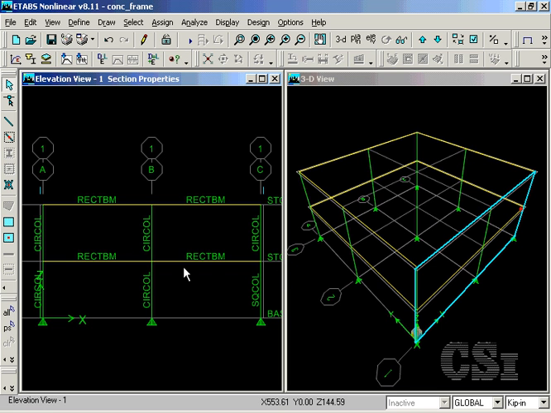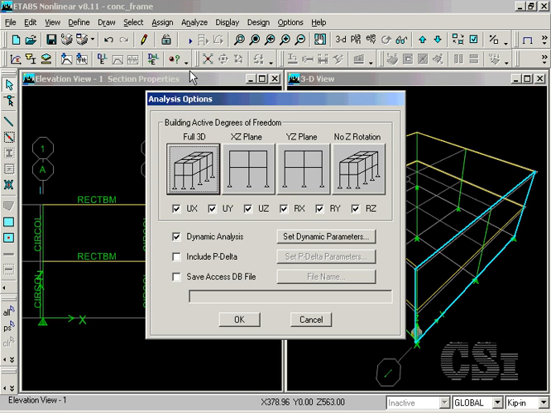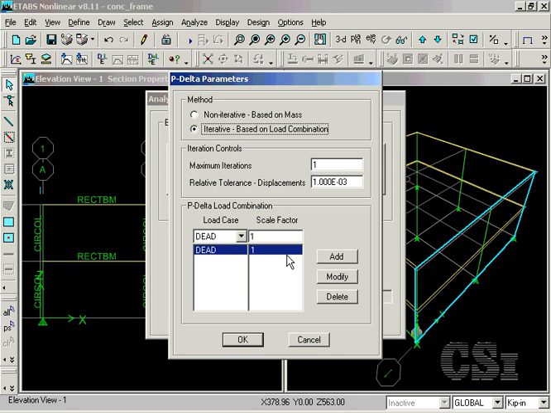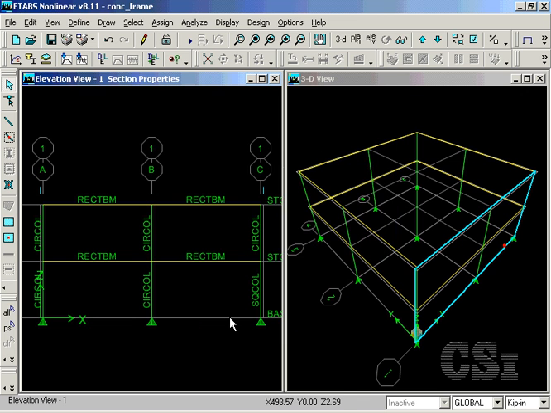At this point, we have assigned the rectangular beam which will be designed, the circular column that will also be designed, and the square column that will be checked. We are almost ready to run the analysis, but before we do, make sure that the P-delta option is on, as this is needed to account for the global P-delta effects in the design. The local effects are included in the design algorithms. The analysis may now be run.